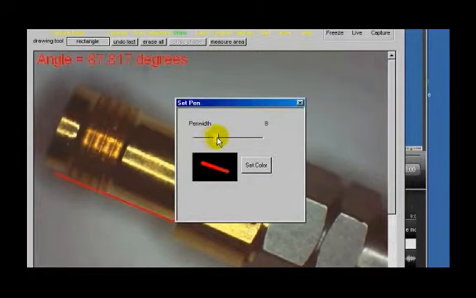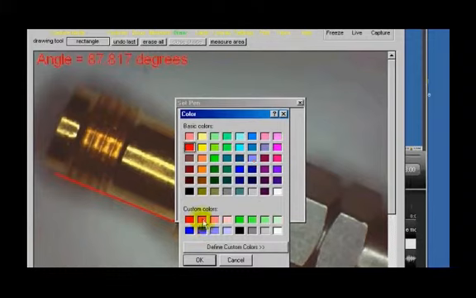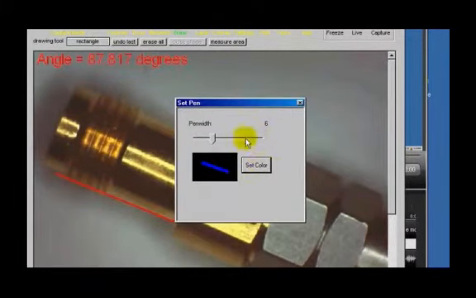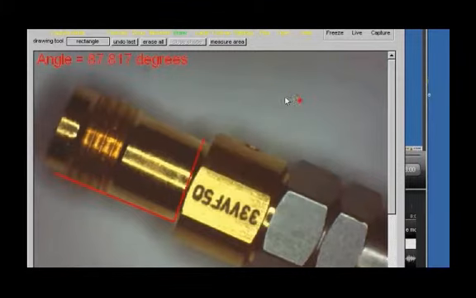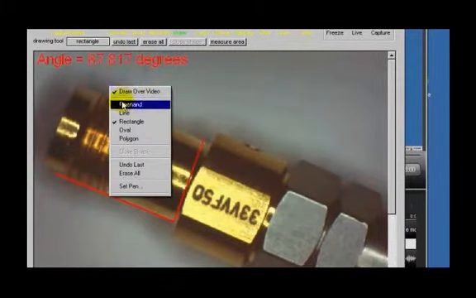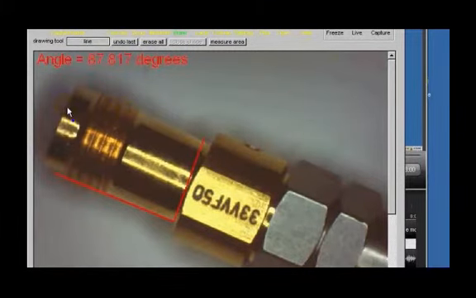We can also increase the thickness of our drawing. That tool can change color as well. So if you want to draw a blue line and say OK, now if I choose to draw a line from this location to that location, there will be a line that is blue.